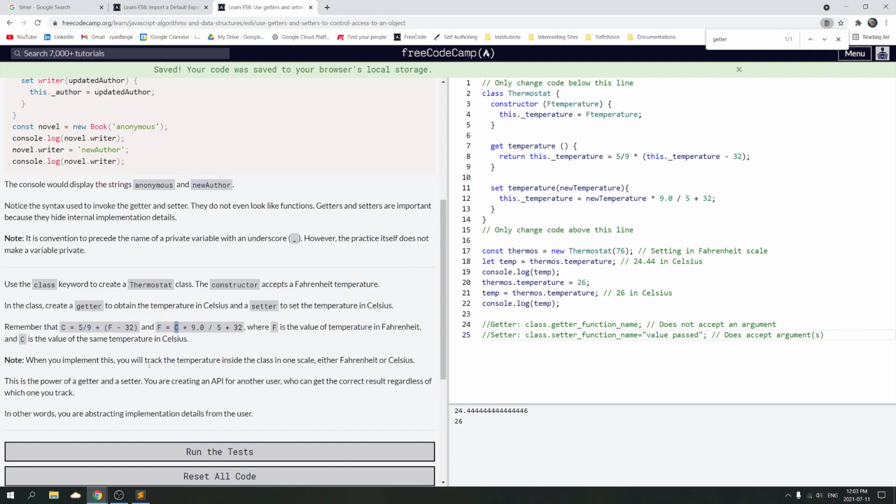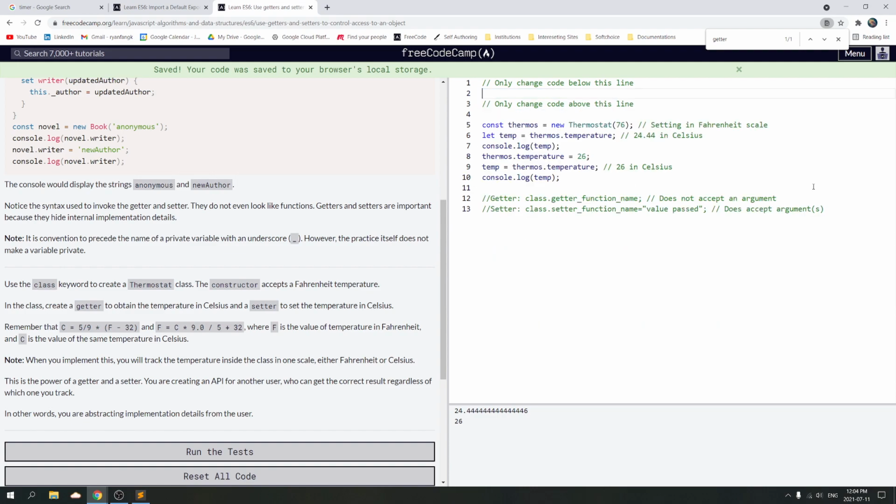Note, when you implement this, you will track the temperature inside the class in one scale, either Fahrenheit or Celsius. This is the power of getter and setter. You're creating an API for another user who can get the correct result regardless of which one you track. In other words, you're abstracting implementation details from the user. So I'm going to erase all of this and then we'll code it together.